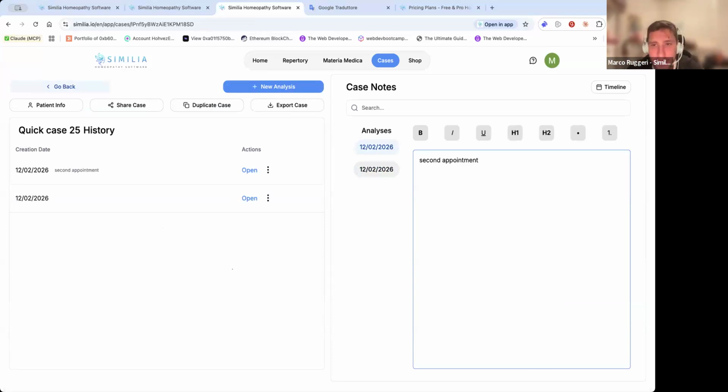Everything that is done in the software is always saved automatically. Even if I just write here, it is saved immediately. I don't have to click anything. It's all automated.